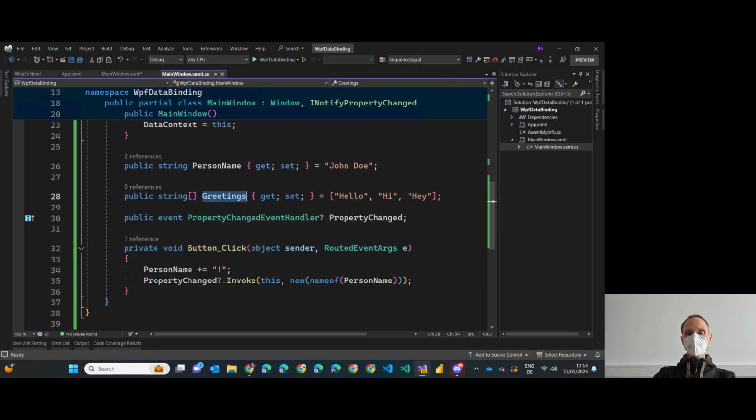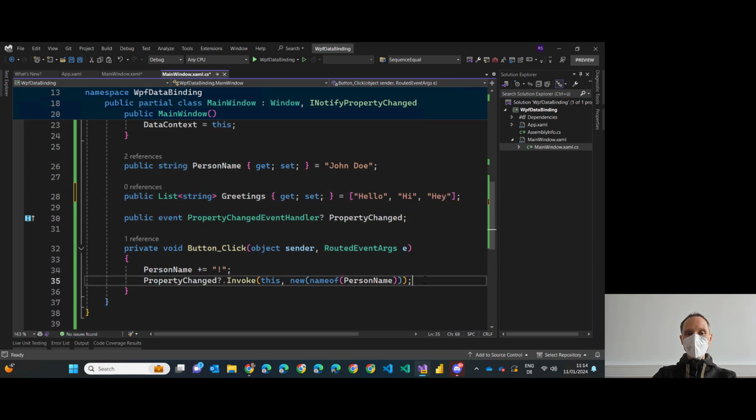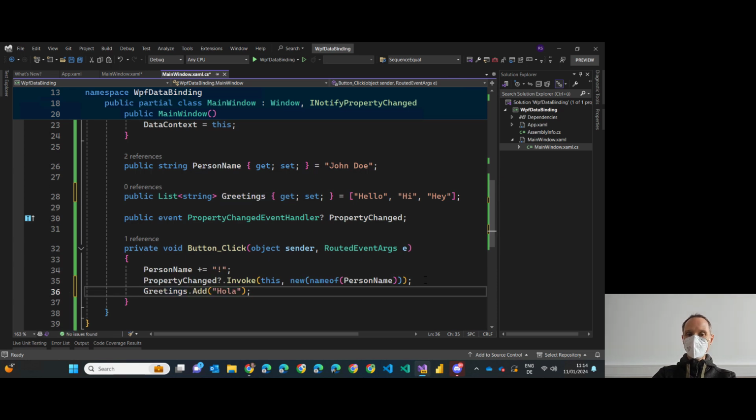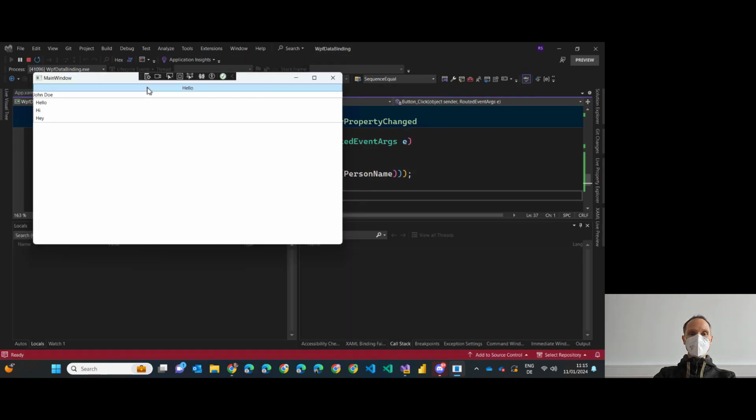In our button, we are now going to add a greeting. In order to be able to change the greetings, let's switch from a string array to a list of string. Please change it to a list of string so that we can go here in the button click and simply add a greeting. So I will say greetings.Add hola. Yeah, I think that is fine. Let's give it a try. What do you think? Does it work? Doesn't it work? Well, the answer is simple. It doesn't work. If I click hello, the exclamation marks are added, but we do not get additional fields or additional options in the list box. You see it?